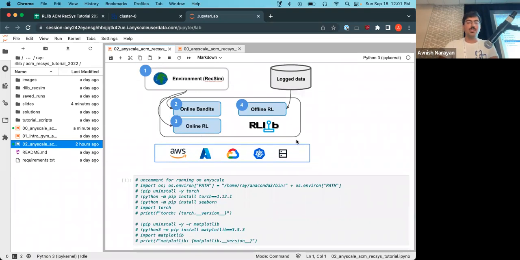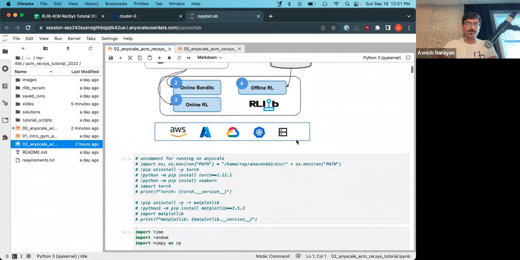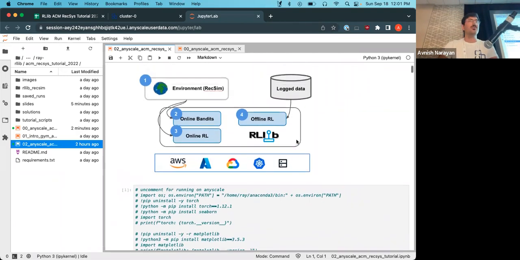RLlib is a library that we built on top of Ray. It has a lot of pre-implemented algorithms in RL, as well as Bandits, as well as offline RL, that we're gonna get a glimpse of how it's gonna work today. It abstracts away all the compute layers that sit behind it. So you can essentially arbitrarily scale your workloads to many workers so you can get the best out of your compute resources. The notebook is going to be very dense, but at the same time it's self-contained.